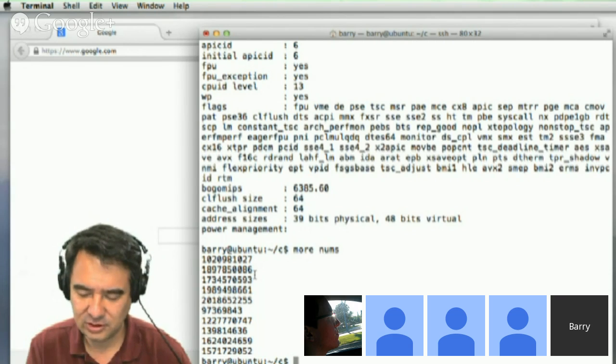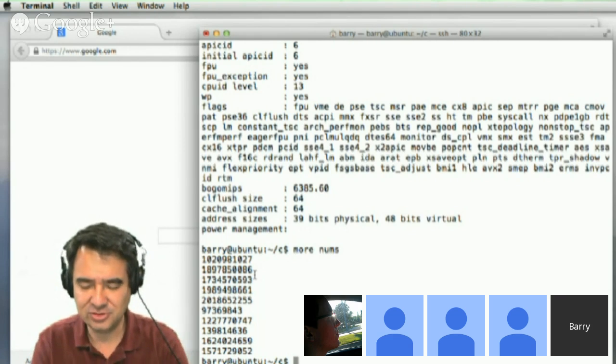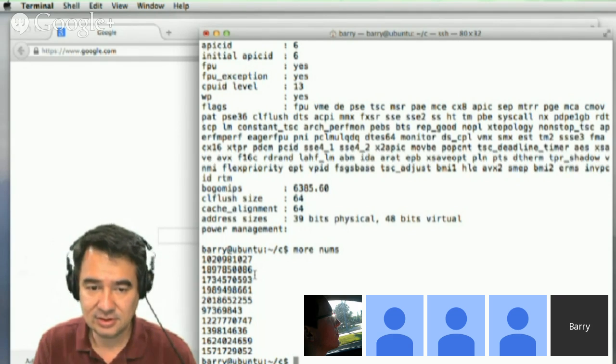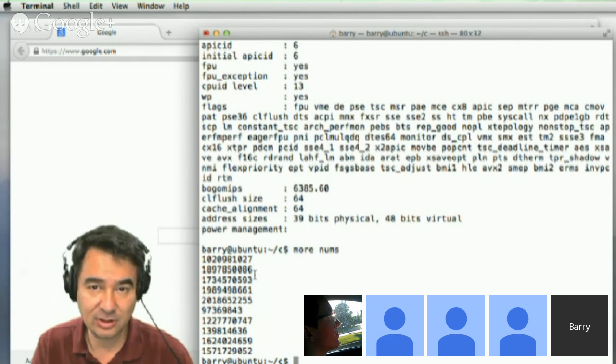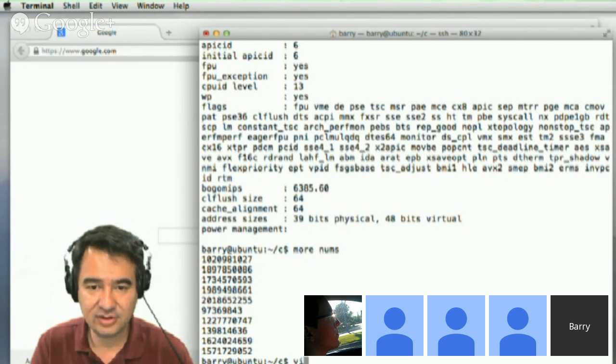Because what we're going to do is load in all the numbers into an array, and then we're going to fork out a bunch of children to do the work, and each one of them is going to do work on a portion of the array. So let's first modify the program we've got to read in all those numbers into an array, and then work on them.